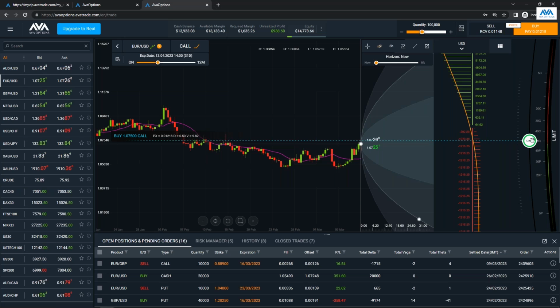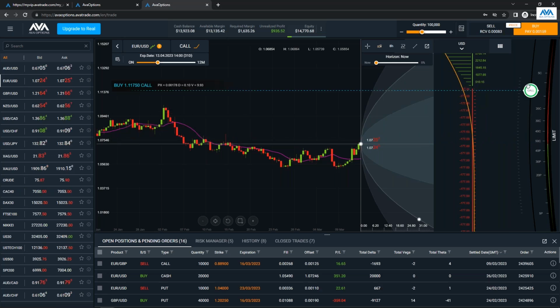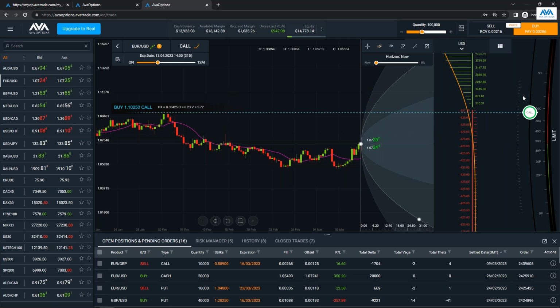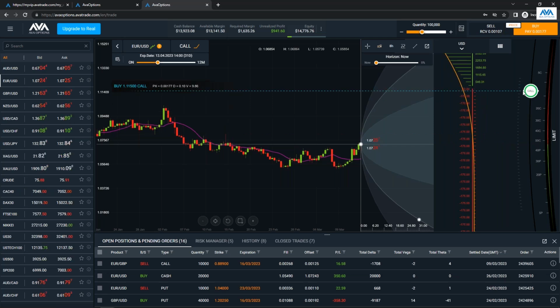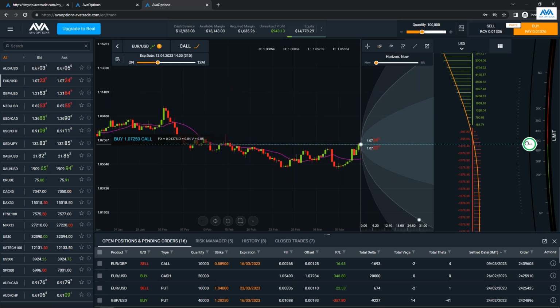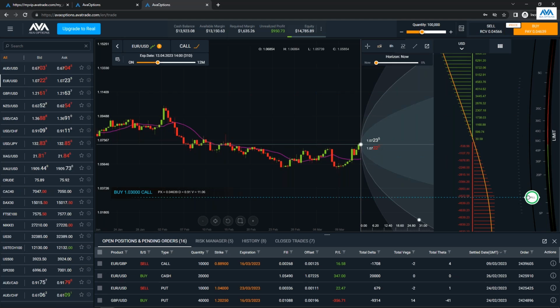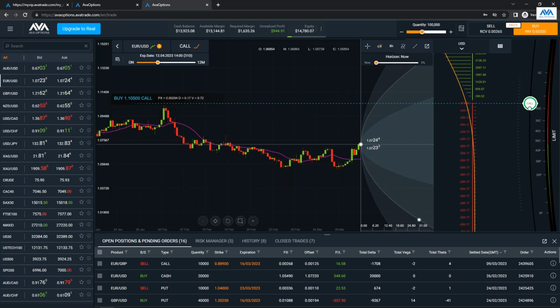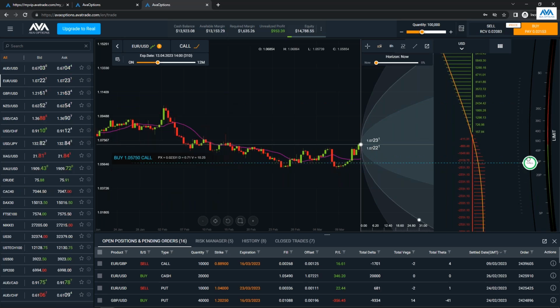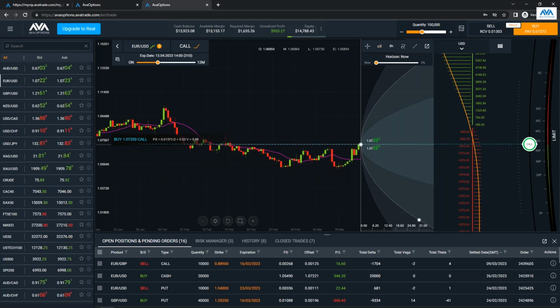I can change my strike just by dragging this strike handle. So an out of the money option, the right to buy at 111.50, is much cheaper than the right to buy at 107.50, clearly, or 107.25. And an in the money option gets more expensive. You can see that the risk and reward, the red area and the green area, balance out.